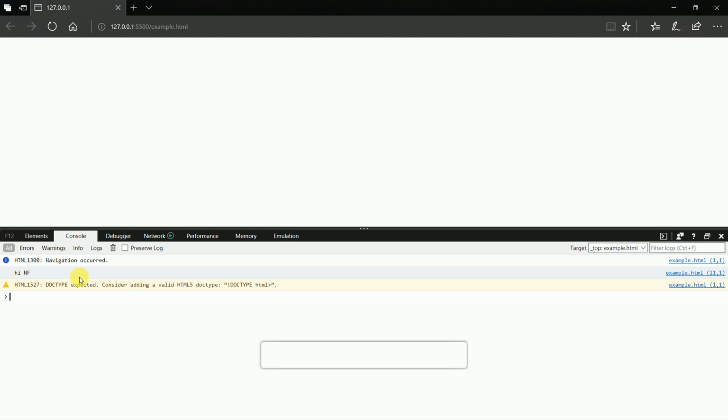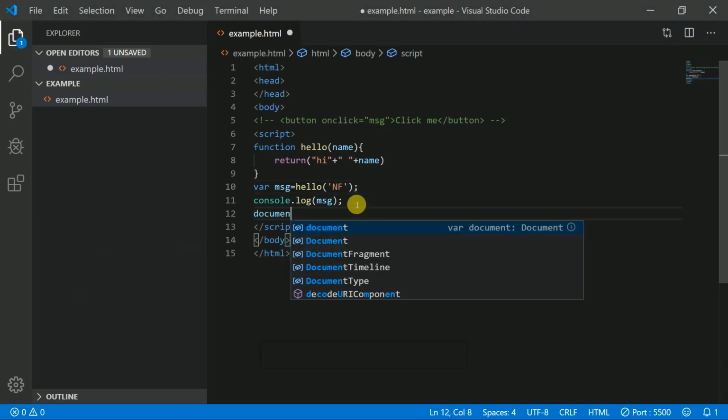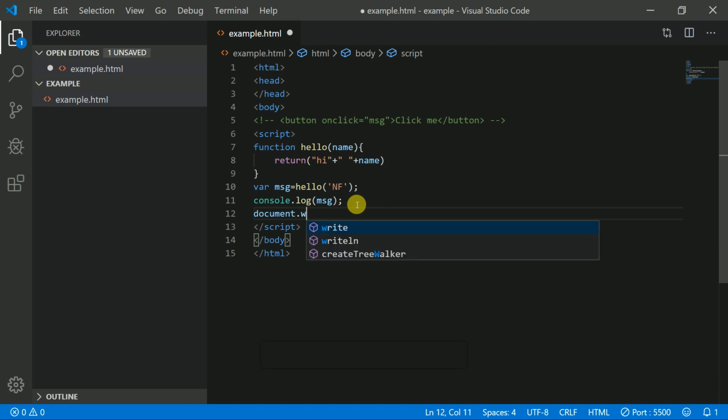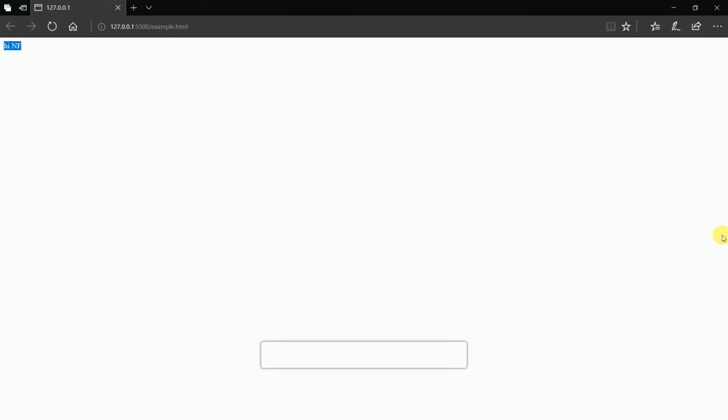You can also display it on this page by writing document.write. With that also you can show the output. It will be displayed here. Hi enough. It will be displayed in this page itself. No need of displaying in the console, right?